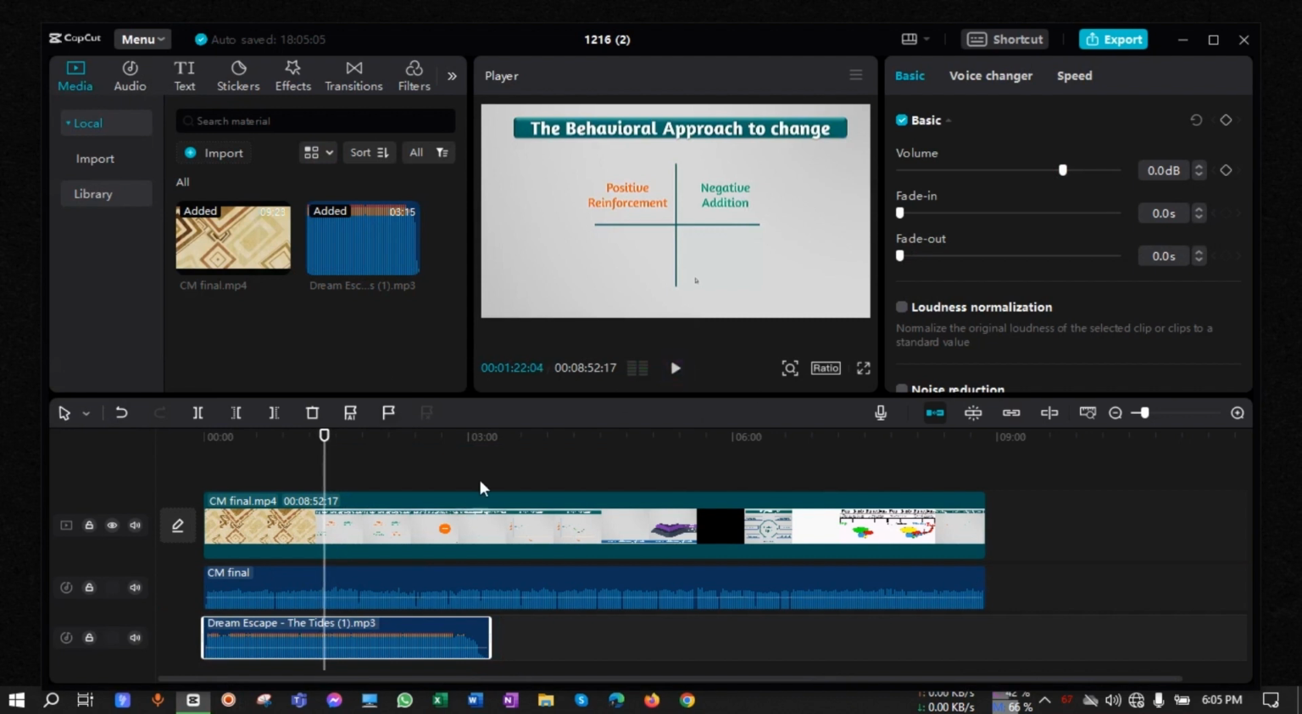If I play it, I can see that the music volume is quite high. My voice is not audible. So what I can do is come here and drag and drop to reduce the music volume. To get it accurate, we can either customize here, but drag and drop is a little bit complicated. We can do the same thing from here.